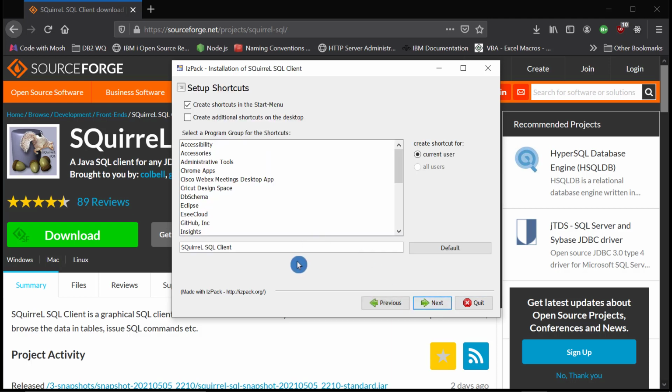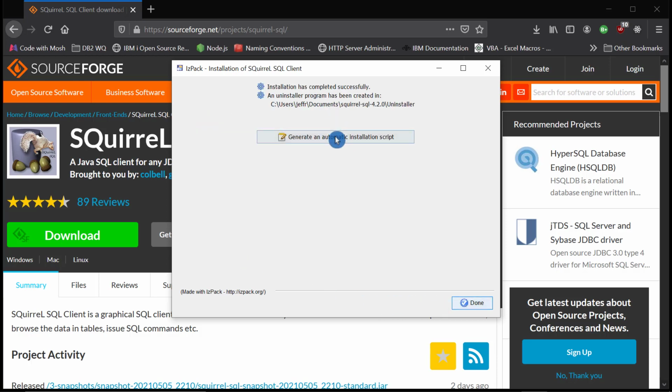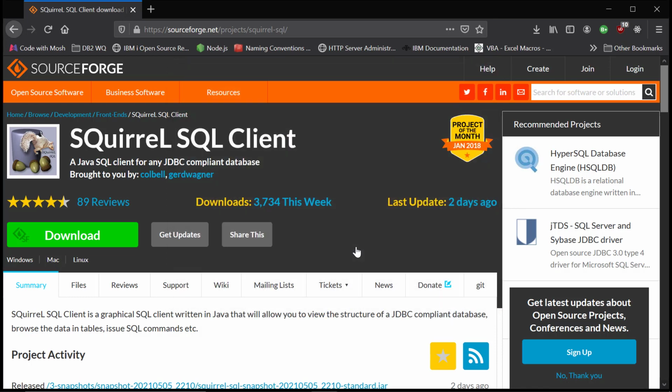I'd never like to create desktop shortcuts. So we'll go ahead and click Next. And done. That's it. We've installed this SQuirrel SQL Client. Let's continue to the next step.